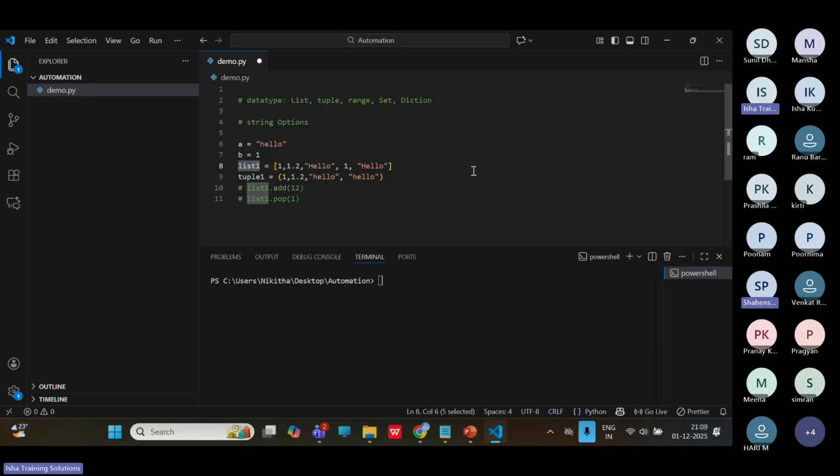Could you please explain again? I mean, when can we use list and when tuple?